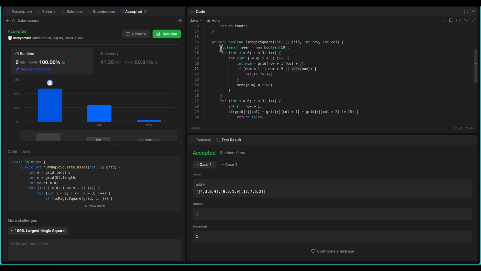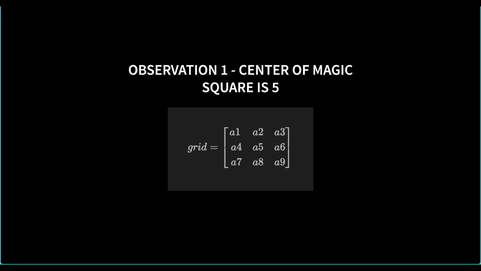And similarly, in terms of space complexity, we are just using the seen array, which is again 10 elements and is constant. So it will be O of 1 in this case. So this was the naive approach. Now let's look at the mathematical approach. Let's look at some observations.